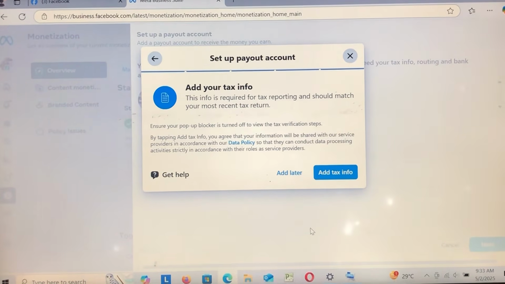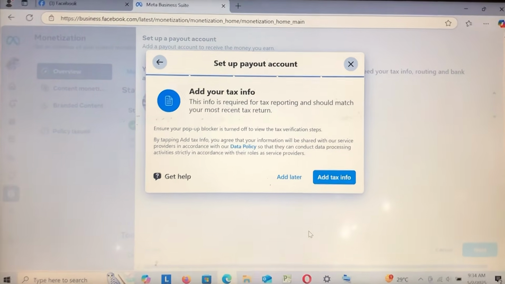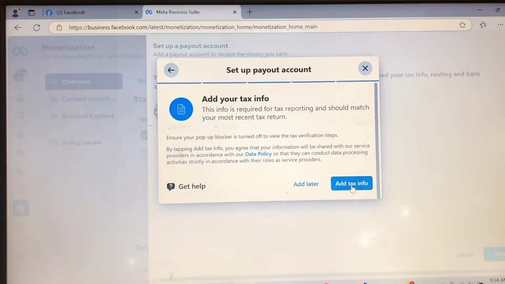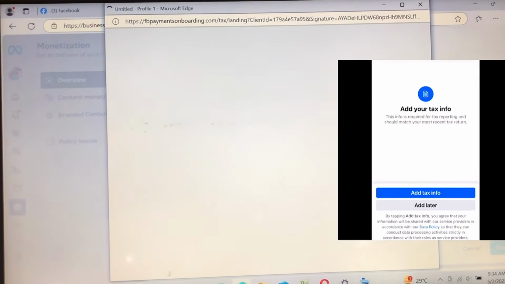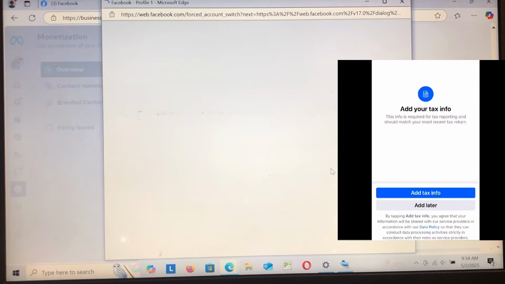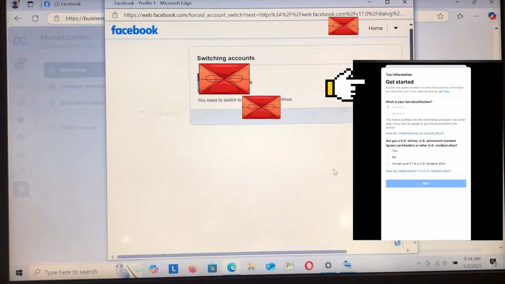Next is the tax info. That's the tax information. You can choose to add it later or continue. I clicked on add tax info. If you're using a mobile phone, it's going to bring out the add tax info like this. Click on add tax info and it will take you to the get started with tax information proper.